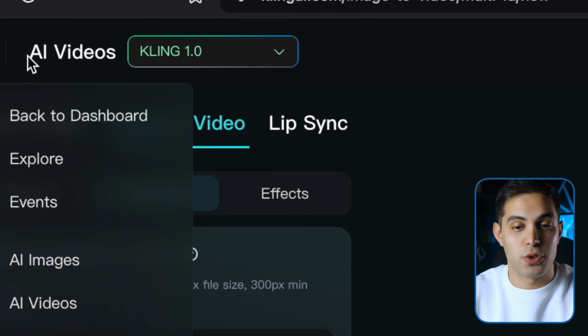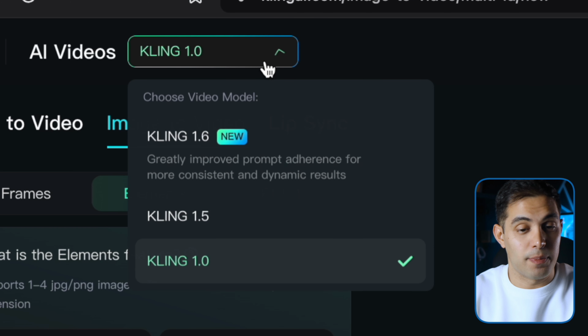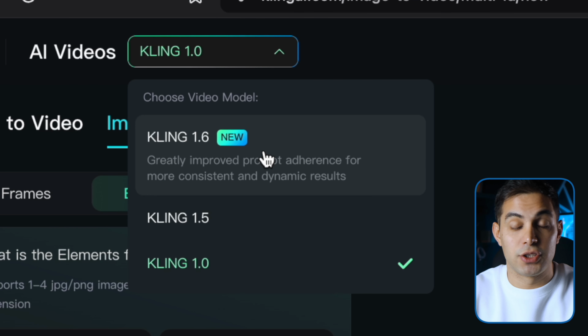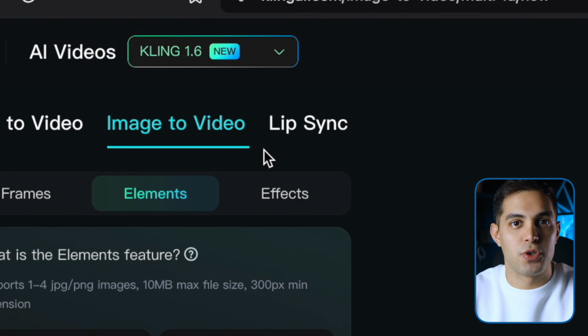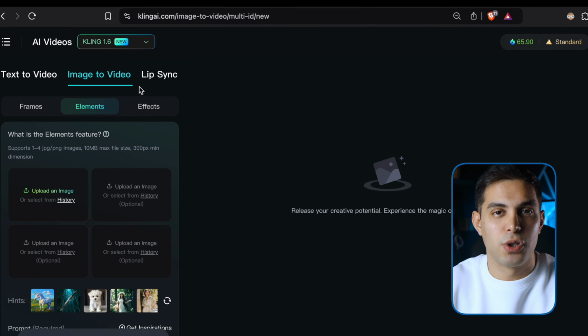Before creating your video, make sure to select version 1.6 from the drop-down menu. This is the latest version as of recording this video, and it's an absolute game changer compared to the older versions, and I'll show you the difference now.